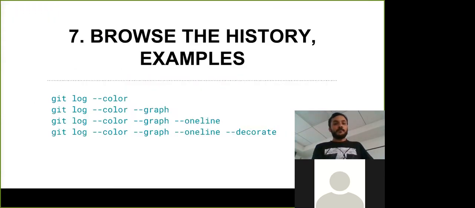Other things like that can help you browse the history, with examples like git log by color, git log color and graph.